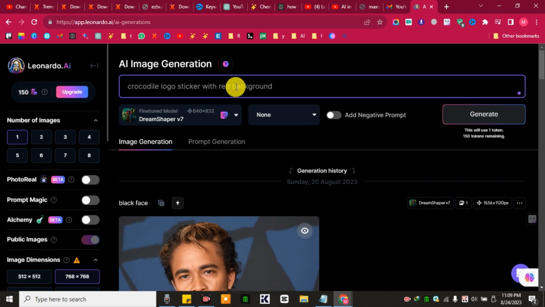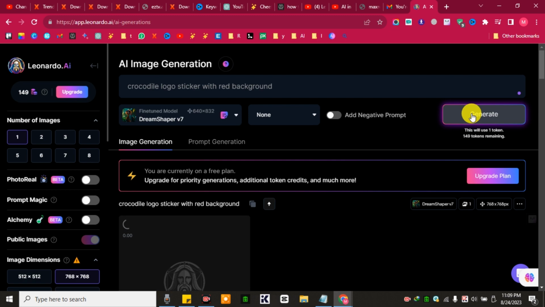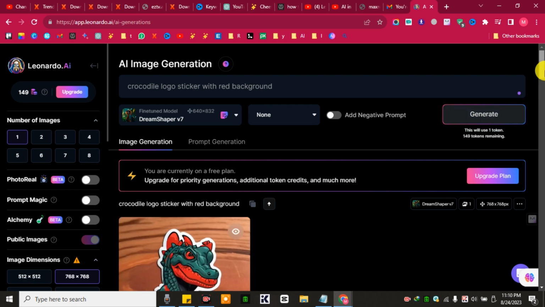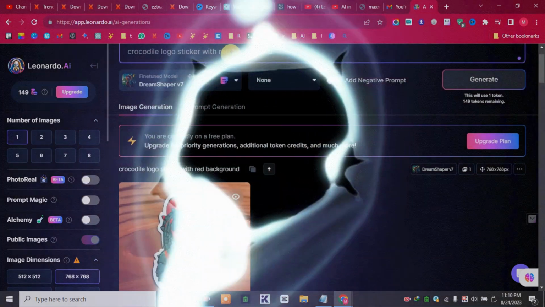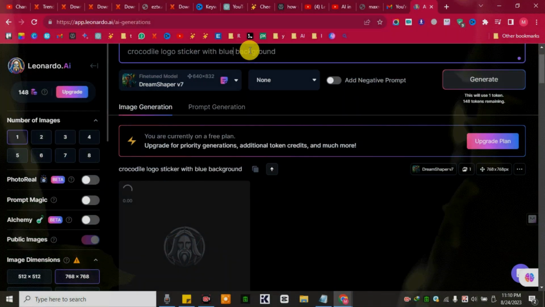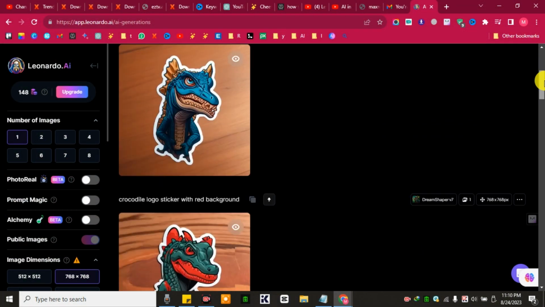Step 3. Now wait for it to generate 4 different logos. Look, we have got a cool logo. You can change it, you can variate it until you are satisfied.